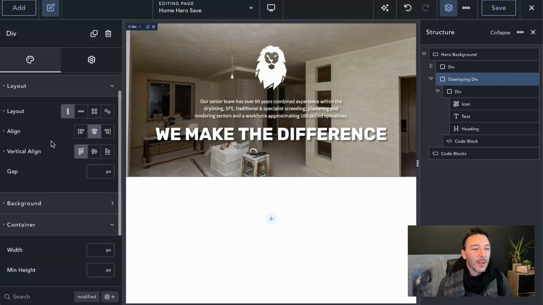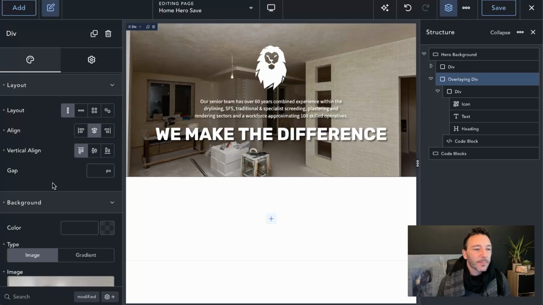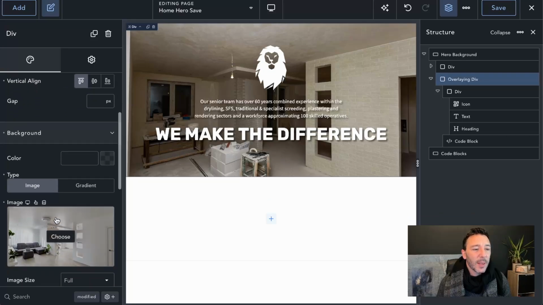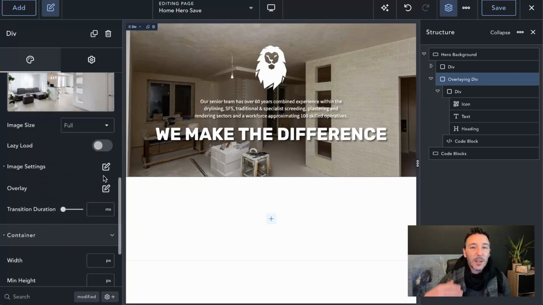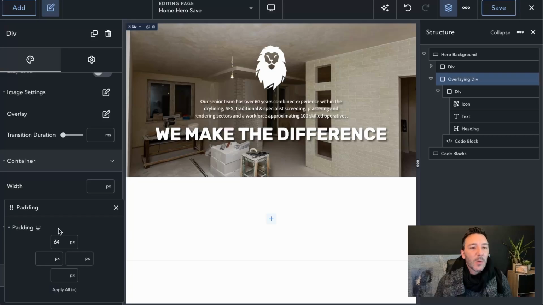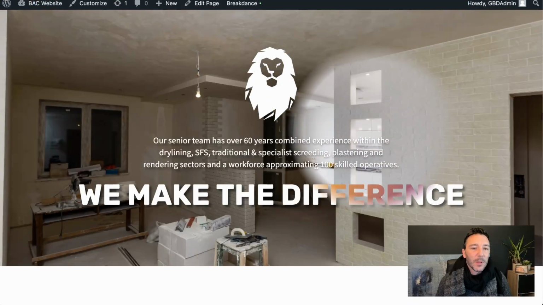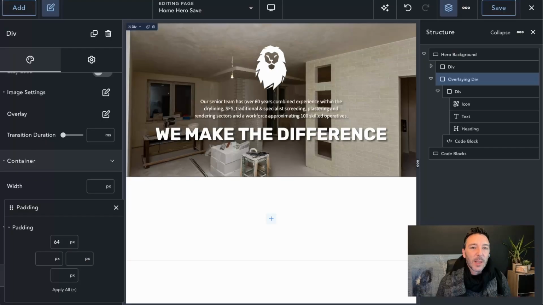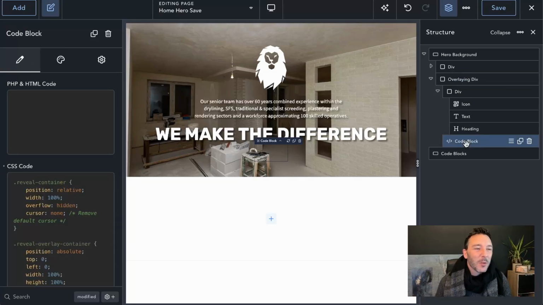Looking at the styling of this div, we obviously have the after image, and the image settings. If you want it to be exactly the same, you need to keep those the same as the other one. And then we've got padding. And again, it's only padding where you're going to have to play around with little bits to make sure that the alignment of the items are the same. But generally, it centers quite easily. And that is it, apart from this bit, code block.